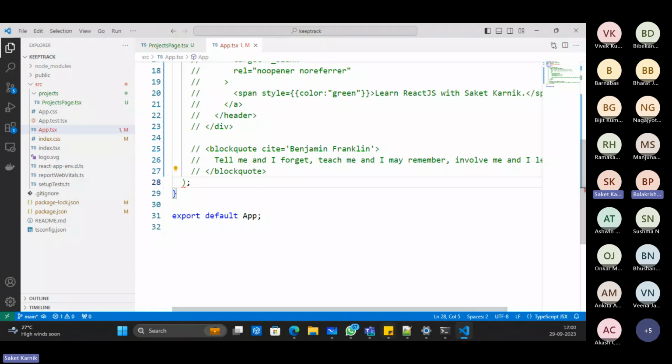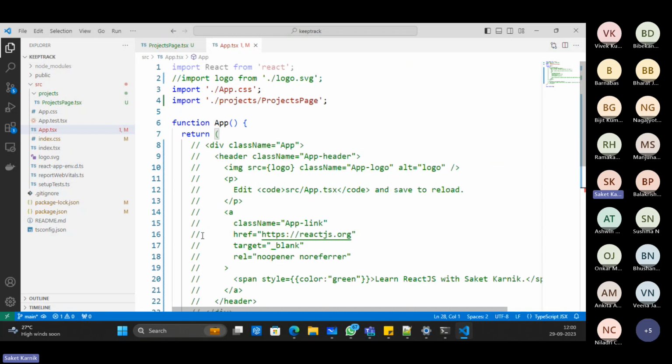But for CSS, we need to give the extension, right? Yes, no doubt.